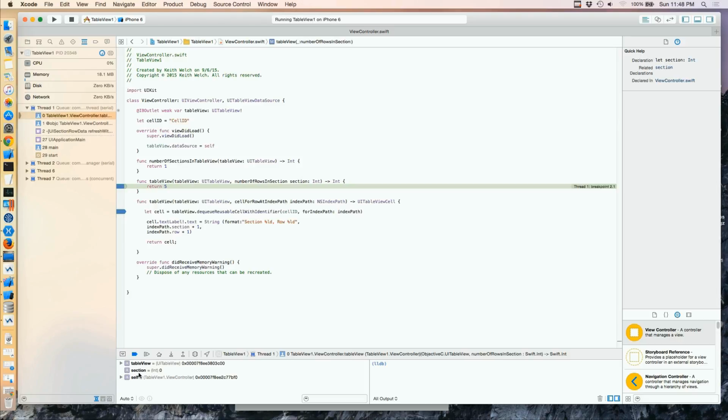Down here, we can see that the section number is actually 0. If we had more than one section, this would get called more than once, and it will return a different number perhaps for each section, or the same number depending upon our usage.